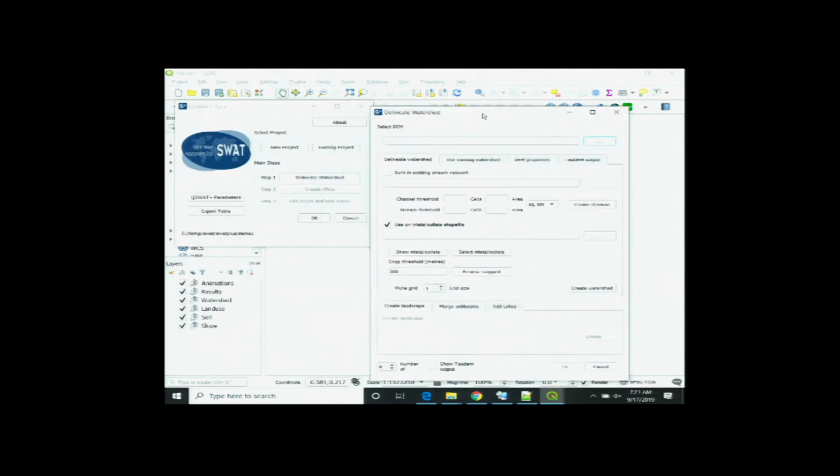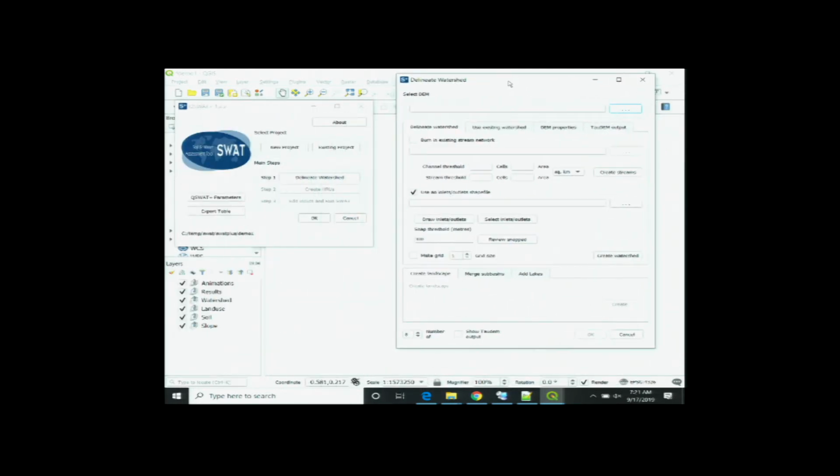So this is the menu to delineate your watershed. There is not much change between QSWAT and QSWAT Plus. It's very similar. The first thing you have to select is the DEM.